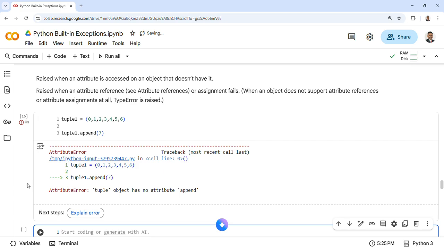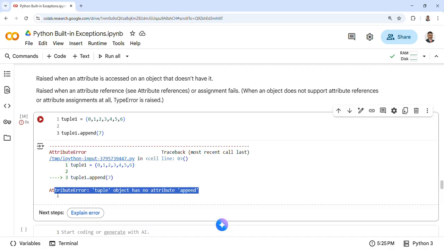Now I'm trying to append one value to my tuple. So what is happening right here is, tuple object has no attribute append. It means whatever functions are supported by tuple, append is not listed in that. As you know, tuple has only two functions, and append is part of list. It is not part of tuple.